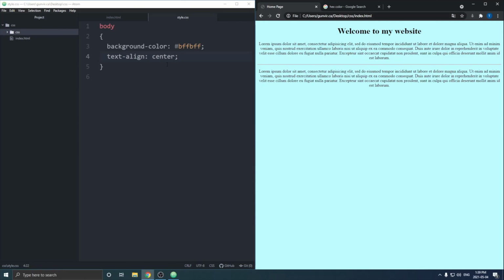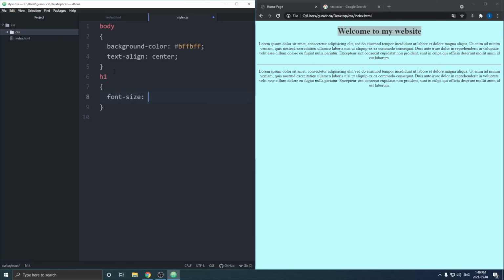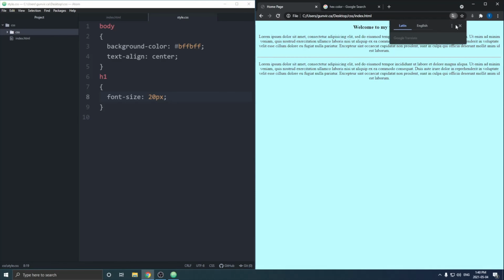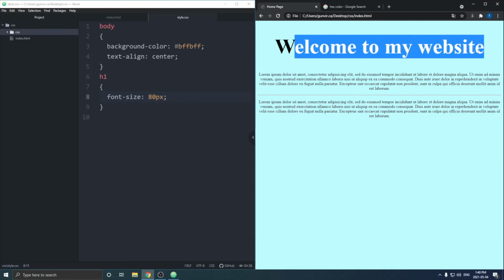I could also increase the font size. Let's say my header tag, which I think is an H1. I could type in H1, and for my H1, I'm going to type in font size, and we could do 20 pixels. If I reload the page, oh, it became a lot smaller. Well, that's not good. So I could simply increase this and reload the page, and now we'll have this beautiful big welcome to my website H1.